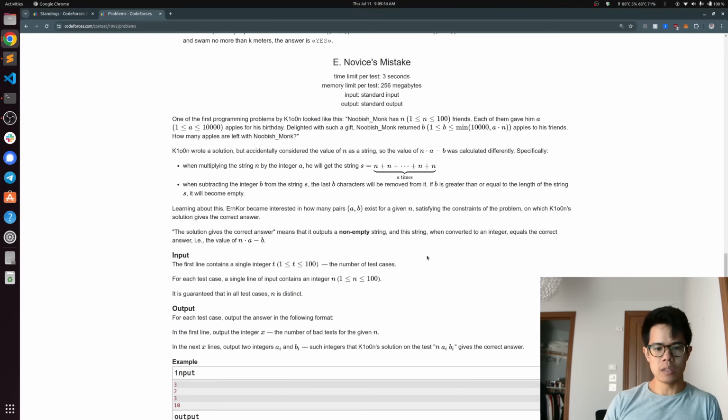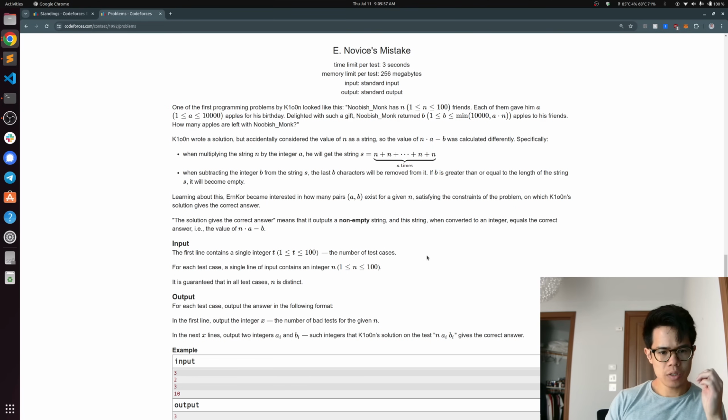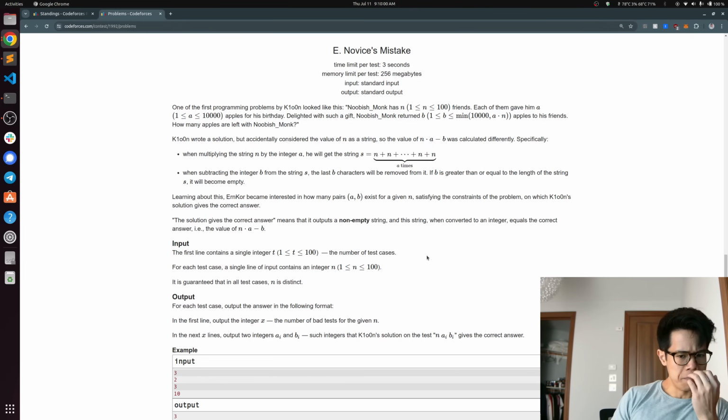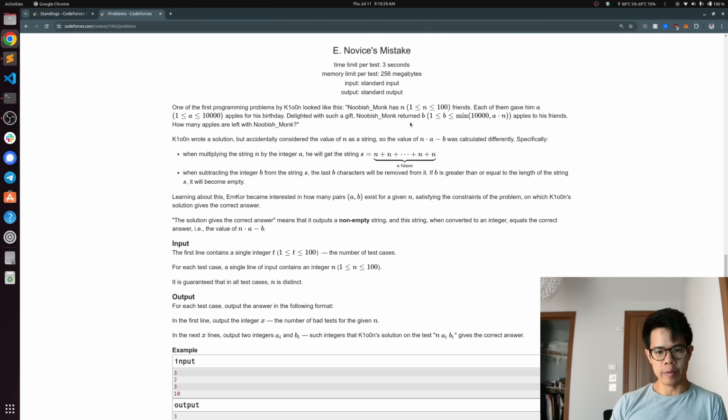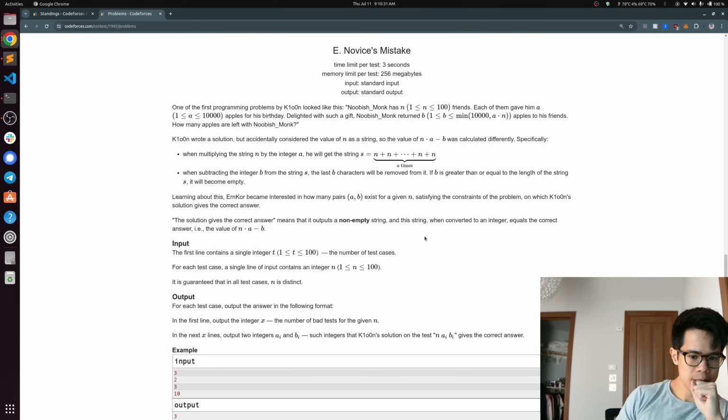All right, problem E. Okay, this is a weird one. Basically, you're given n, and you want to compute how many pairs A and B there are where n times A minus B is equal to this incorrect calculation of n times A minus B, which is you take n, concatenate it A times, and then you remove the last B characters from the string. And n isn't too big, only up to 100, but A and B can be up to 10,000 each. So you can't just iterate over all A-B pairs, because that would be 100 million. That's too many.